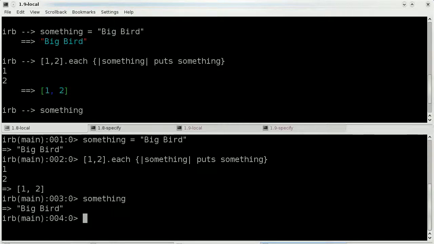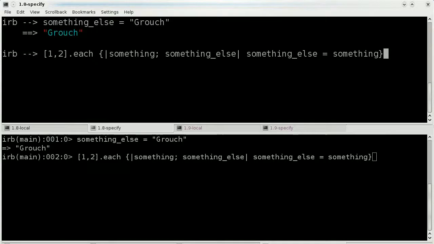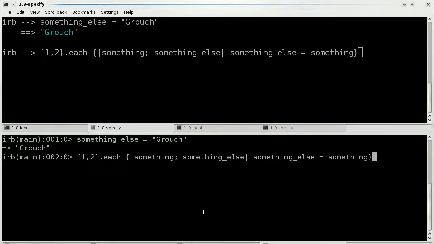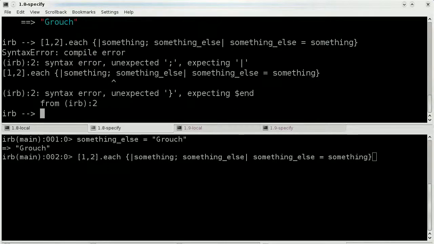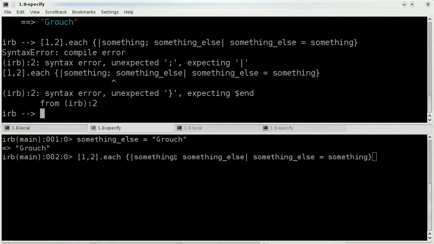And then along those same lines, I'll give another example here. This is a similar type thing. I create another variable, something else. Just real quick, in Ruby 1.8, the syntax isn't allowed. So I'm just showing you that in 1.8 you can't do this. But in 1.9, you'll see here in the parameters of the pipes, I've got a semicolon.